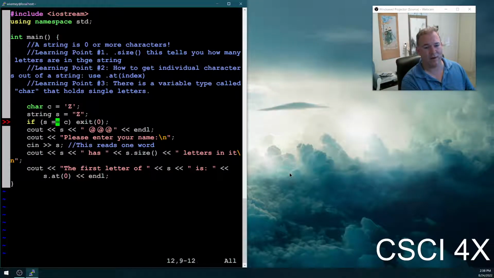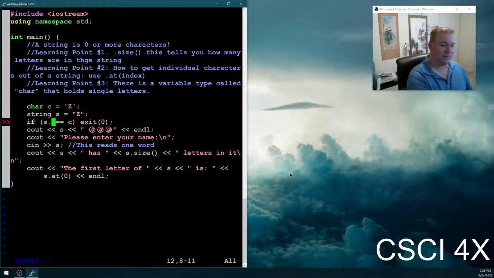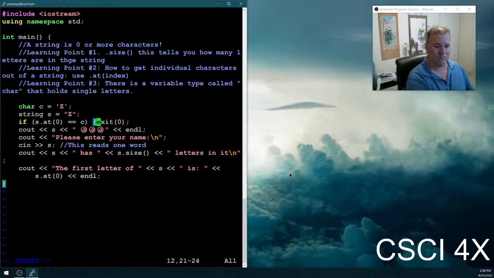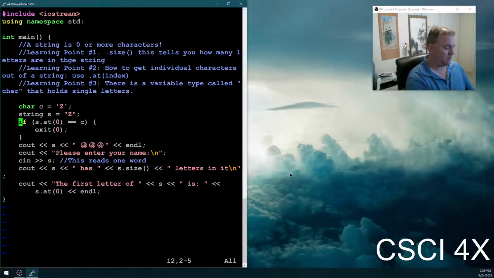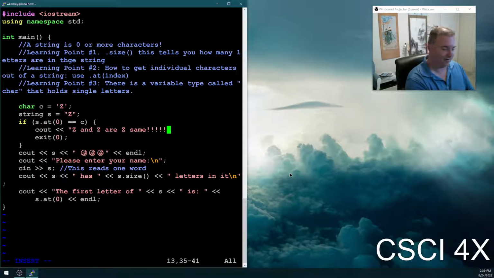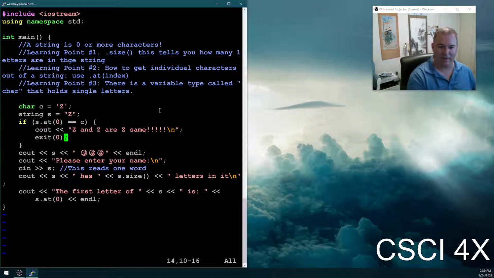You cannot compare a string and a character. If you want to compare the first letter of a string, you can do that, and you can do that like this: if S dot at 0 is equal to C. So, Z and Z are the same. Okay, and then it'll quit. So do you see what's happening here?